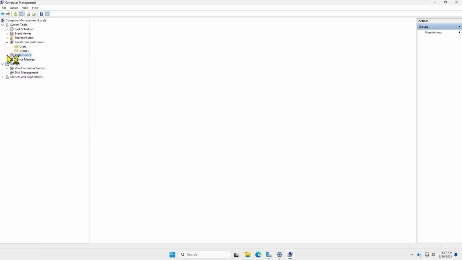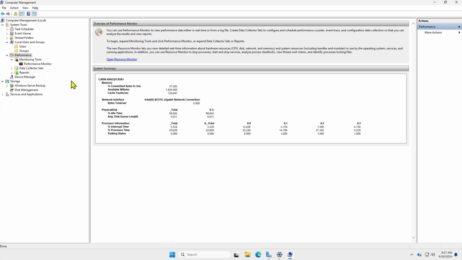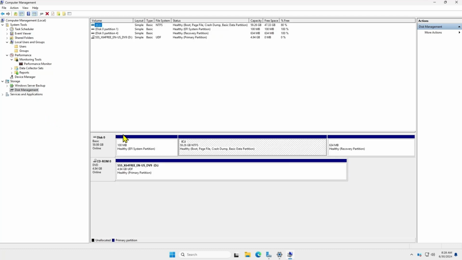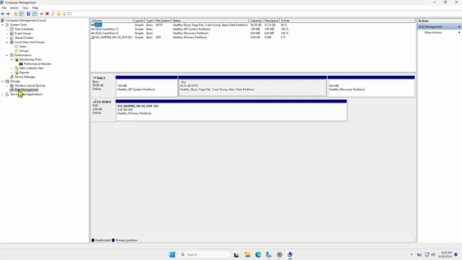If you wanted to see the performance of the server, you can select this option, performance. And if you wanted to add the disk, create the file system, and configure the disk, you can choose this option, disk management, and you will be able to do all the disk management activities.